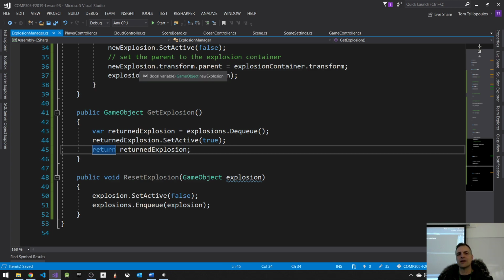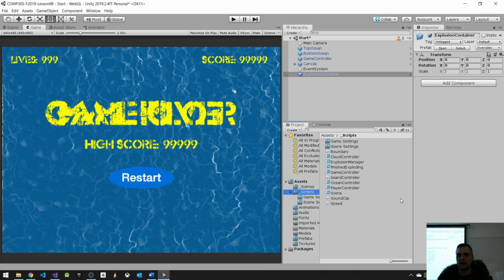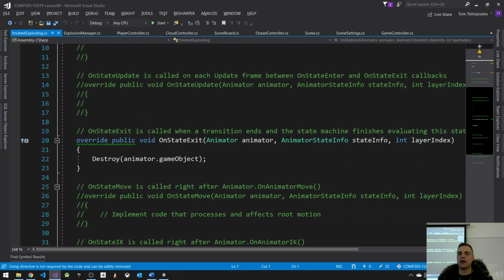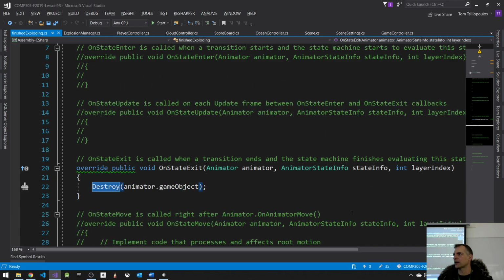So, remember we had this little finished exploding thing, which is in our scripts. In our scripts, we have this finished exploding code, and we're going to say that, instead of destroying, I want to reset my explosion. Okay, oh boy. Can you see a problem doing this here? Destroy is okay, but what about accessing the explosion manager inside this and resetting my explosion? How would that be a problem?